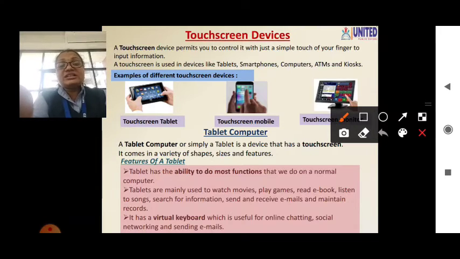Next, it has a virtual keyboard, which is useful for online chatting, social networking and sending emails. Virtual means it is not an actual keyboard.